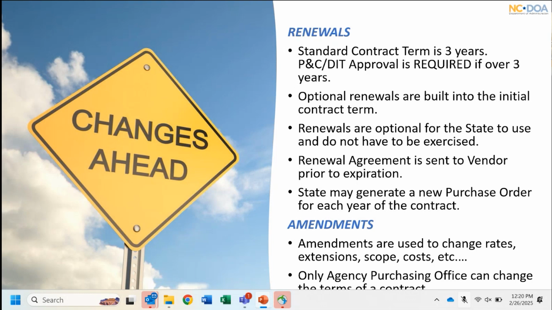Renewals are solely up to you. There are many reasons why you would not use a renewal. You don't have any more funding. You no longer need this. The vendor's terrible. I don't know, maybe pricing has changed or the vendor's asking for more money, so you decide to go out for bid. There's all kinds of reasons why we don't opt.